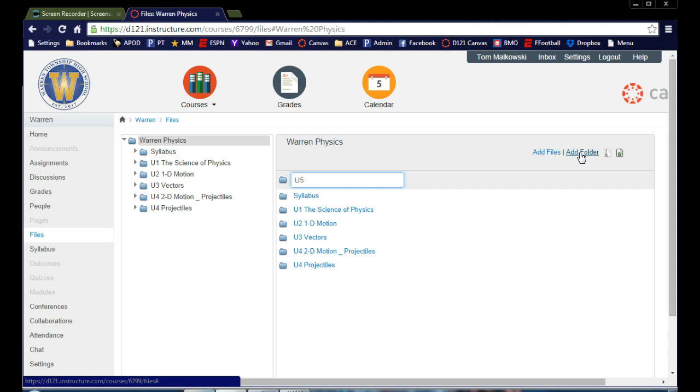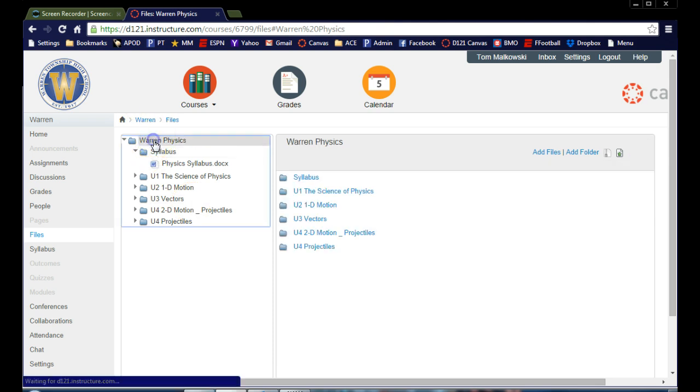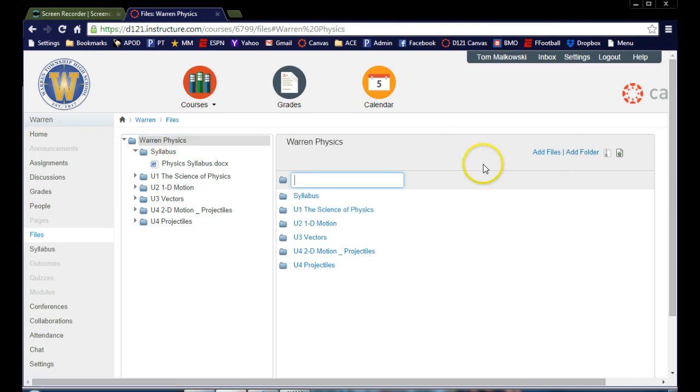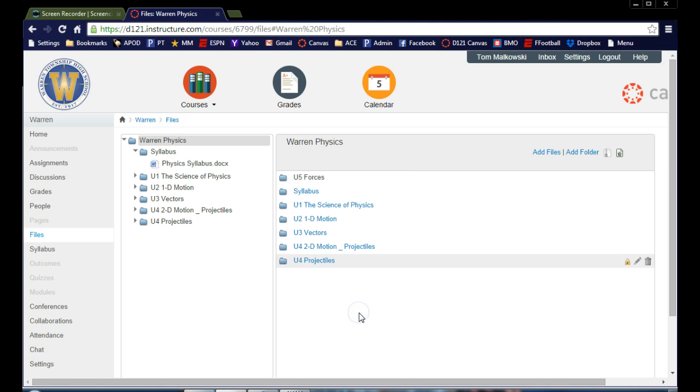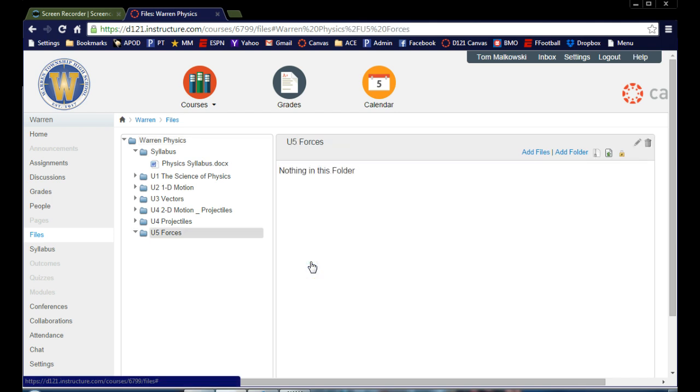So I'm going to call it Unit 5 Forces, because that's going to be the next class or the next subject that I teach in my physics class. When you're done, just click off of that folder. And let me do that again since I messed up the first time. So add folder, U5 forces, and then click down off the bottom. It takes a second, and now that link has turned blue, so you can click on that folder.